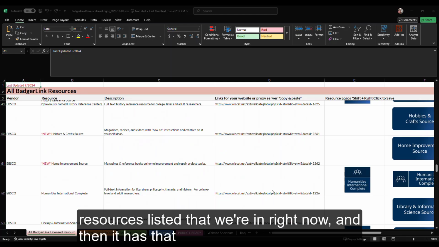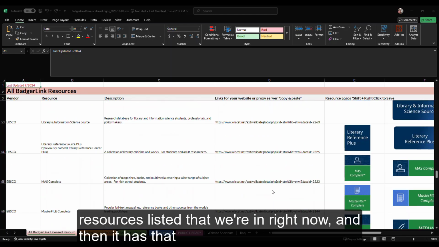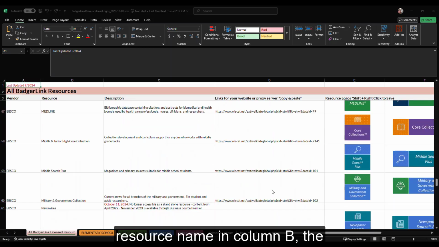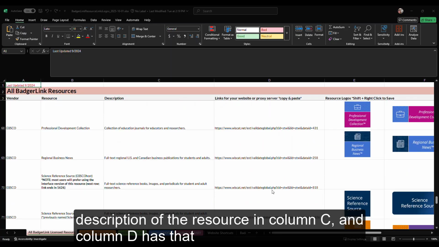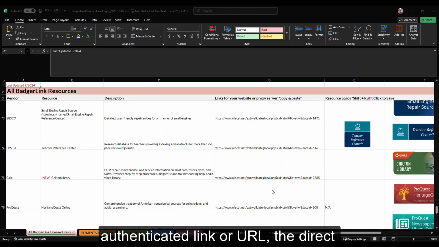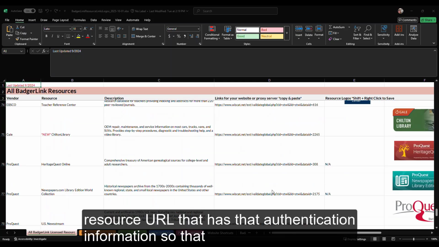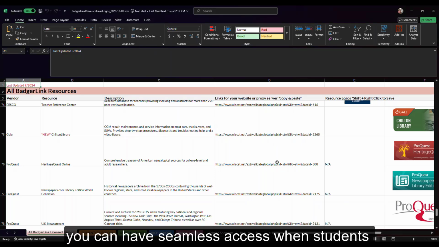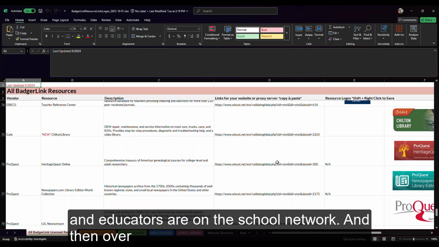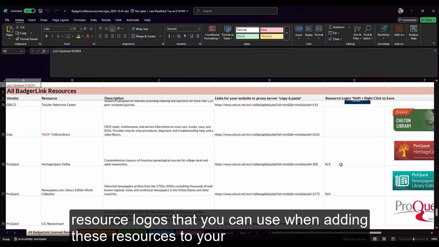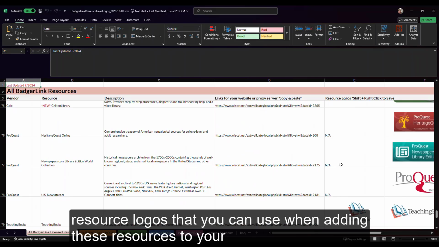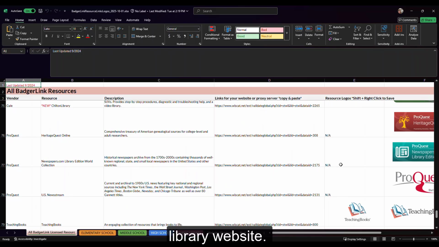So these are the EBSCO resources listed that we're in right now. And then it has that resource name in column B, the description of the resource in column C, and column D has that authenticated link or URL, the direct resource URL that has that authentication information so that you can have seamless access when students and educators are on the school network. And then over in columns E and F, we have a couple of different sized resource logos that you can use when adding these resources to your library website.